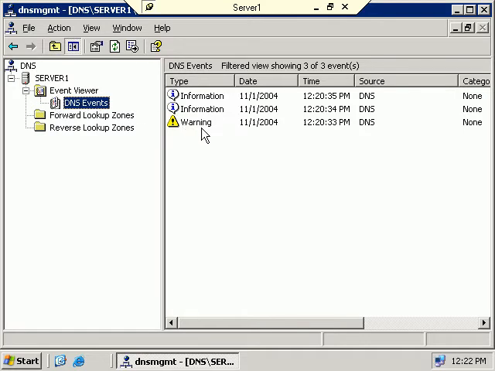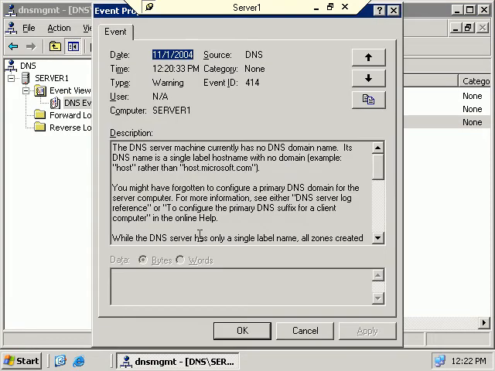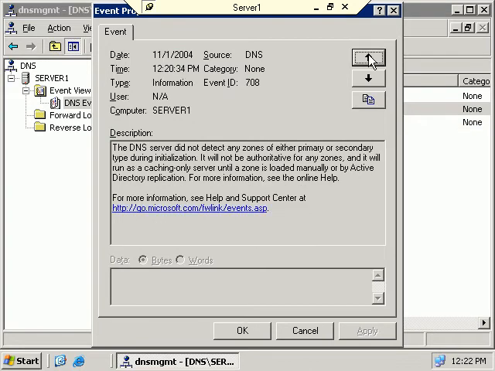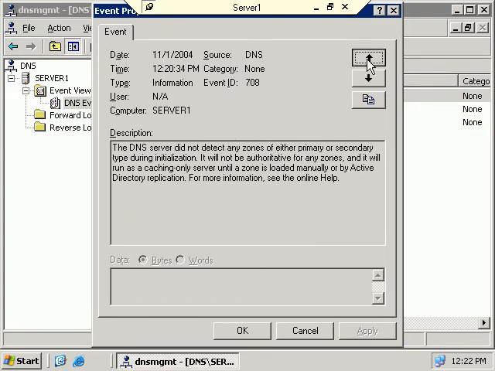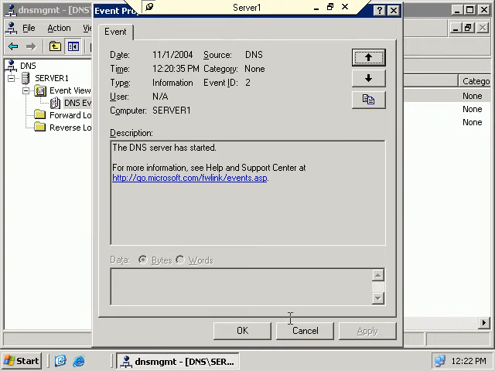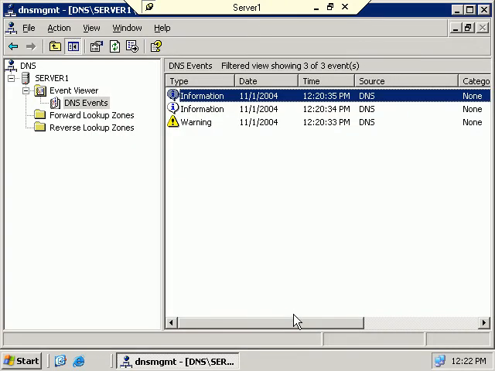Right now, if we read through here, nothing major. No DNS domain name on this. We'll talk about that next. Did not detect any zones. DNS server has started. So just informational stuff right now. Let's go ahead and minimize this.